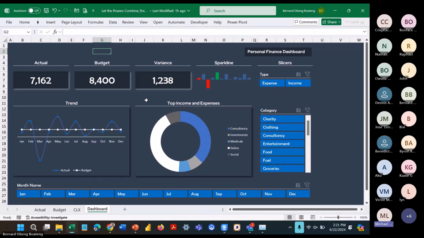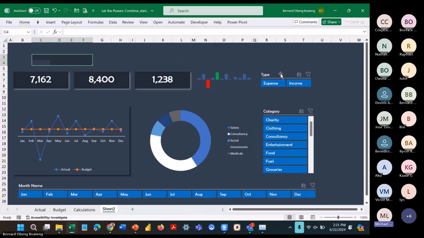My challenge here was how you put in the expense and the income together so that you can easily exchange the two within the slicer. I know that might take time, but that was one area I noted. But otherwise, it's a nice presentation. Thank you, Crispo, for putting this together, and for all of us. Thank you. Okay, good question.